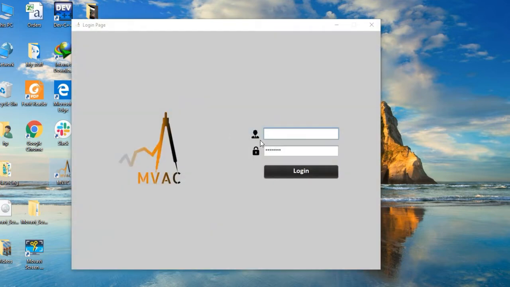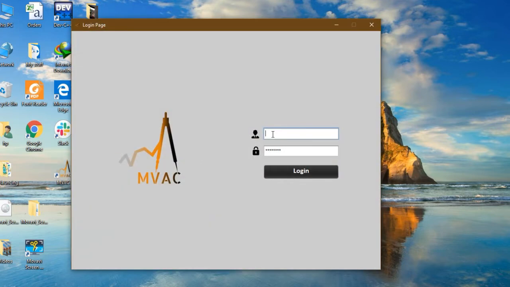Here we go. Now it's asking for a login ID and the password, which is our step 2. I would like to tell you one thing: this application is capable of detecting whether the login ID is of a client or of an admin. So it's just an easy case. Okay, let's type the ID and the password.